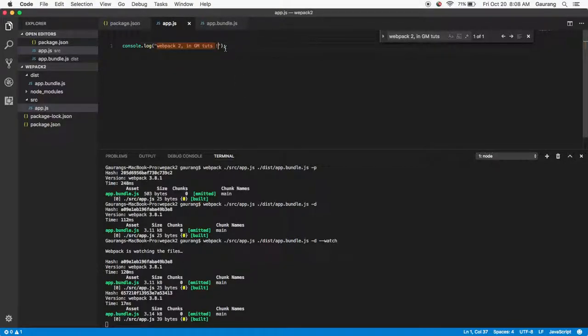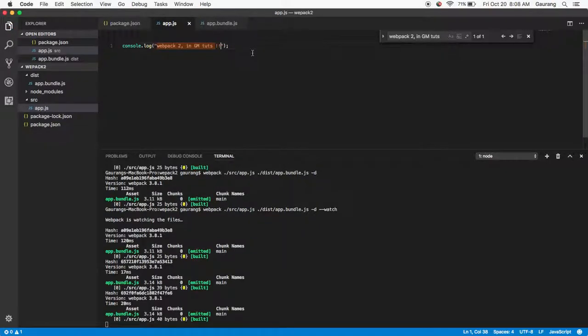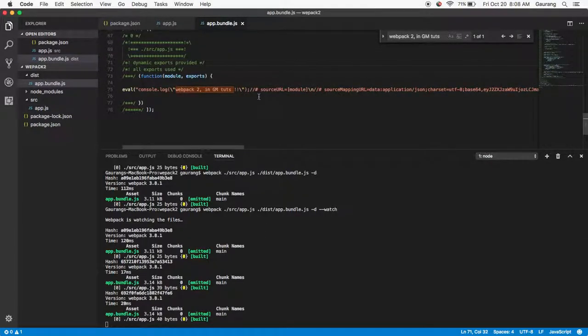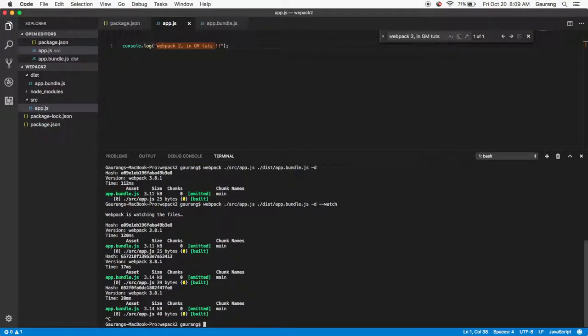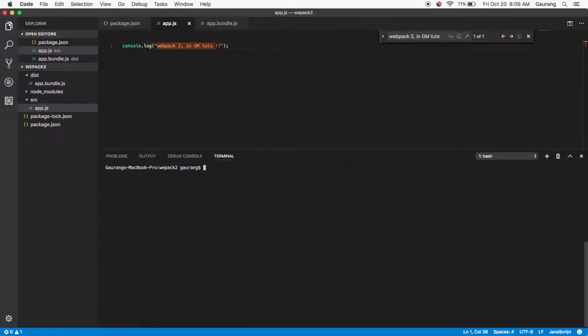Yes, so if I just go ahead and change anything again and I save this particular file, you can see again the application bundler kicks off, and you can see again there are two exclamation marks which are added over here. That means it is watching for the changes. But at the same time, there are a lot of configurations, right? There are a lot of configurations which really come into the picture as we go ahead.